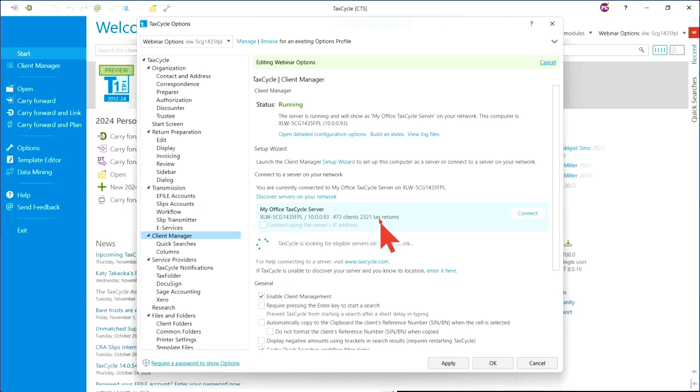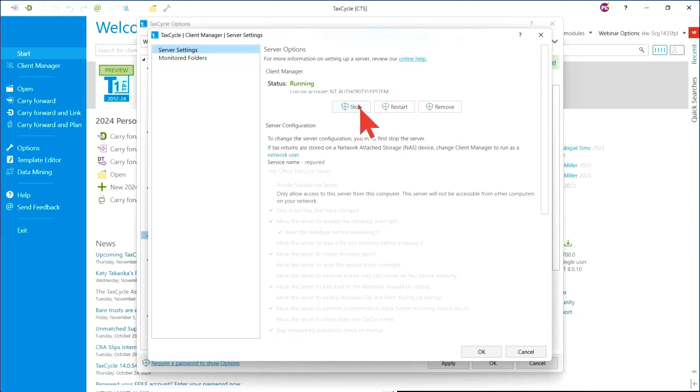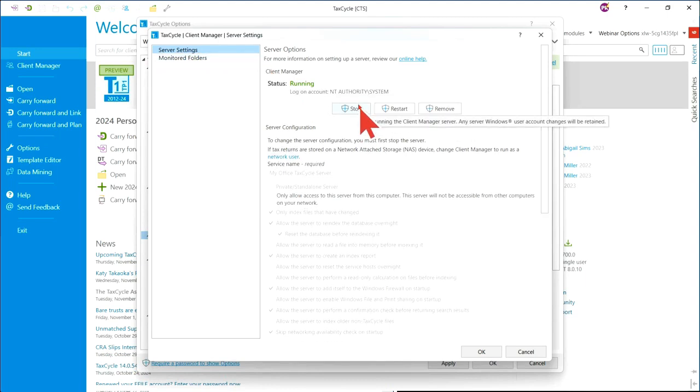So right from here you can see the number. And we can also click on the open detailed configuration option. If we click on that, you will be able to look into the system account. So if you want to stop a client server, or if you want to restart or remove it, you will be able to find all those services right in here. And there are additional services that you can make changes to.